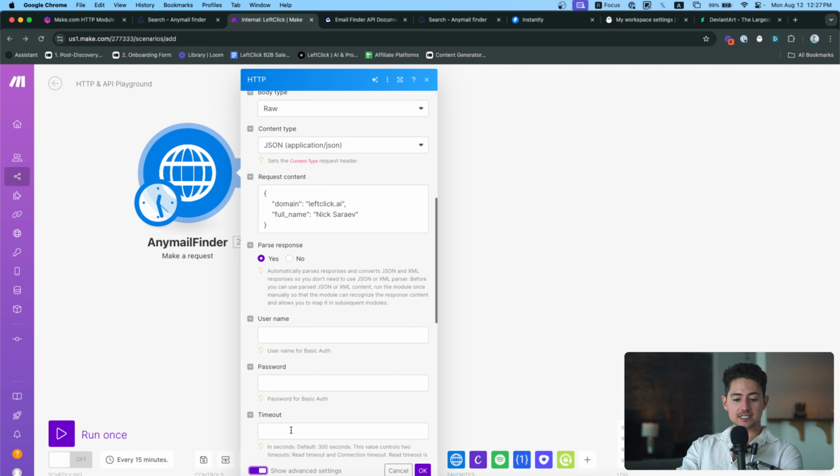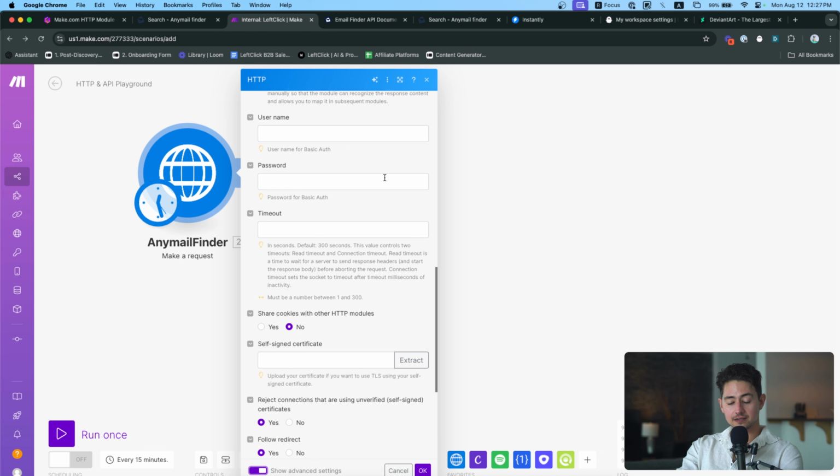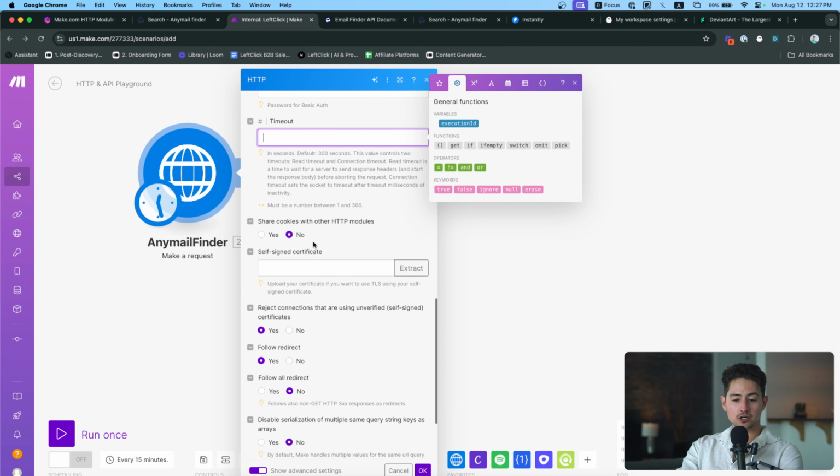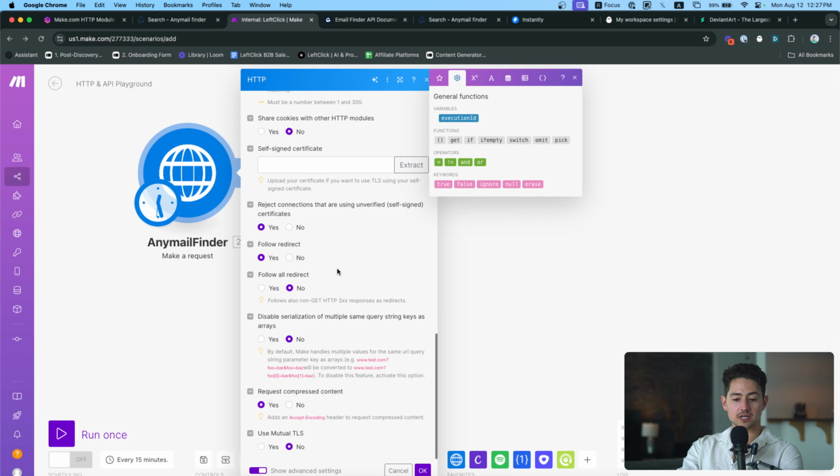This show advanced settings down here, I don't use any of this, so don't worry about it. I never use the username, the password, the timeout, share cookies with other HTTP modules, self-sign certificate, reject connections. I've worked with probably several hundred APIs at this point, and I haven't needed to do this. So odds are, unless you're working with a very legacy API or something that's just super non-standard, you're probably not going to need to do that as well.